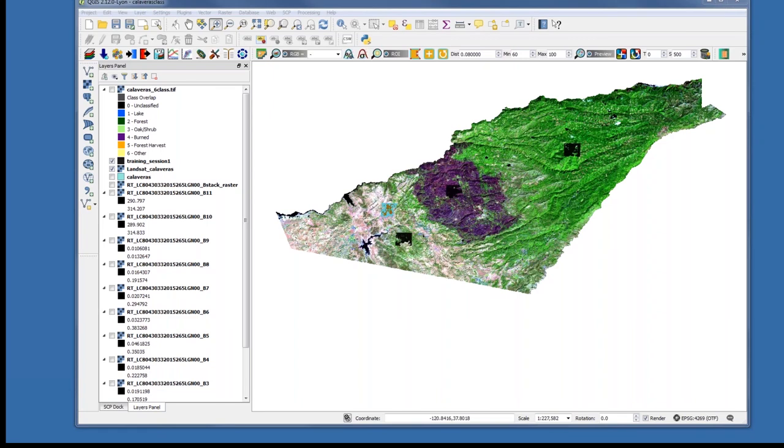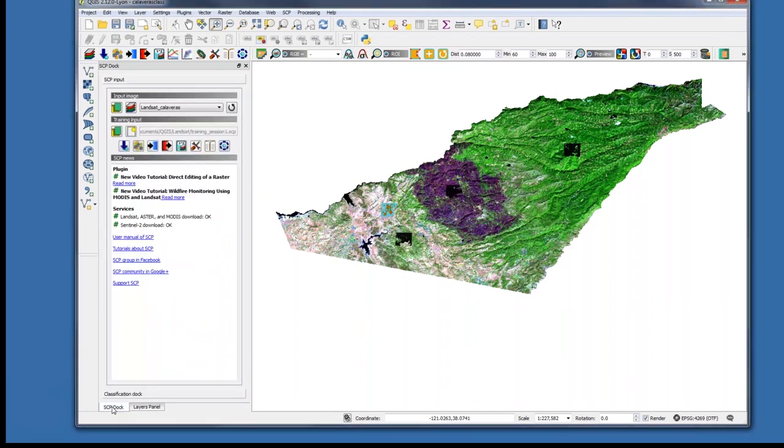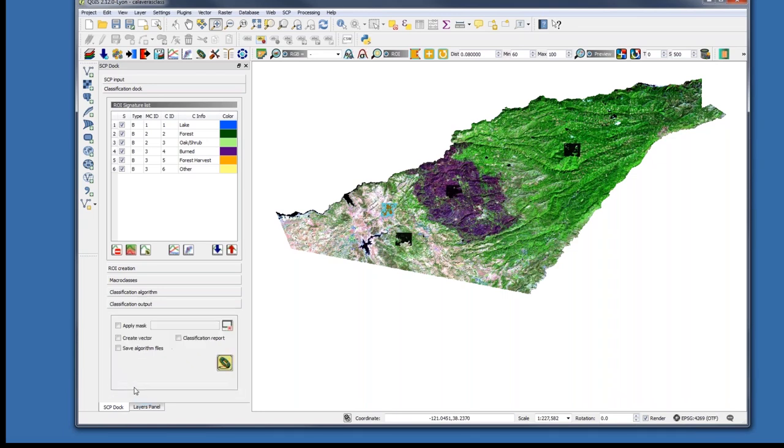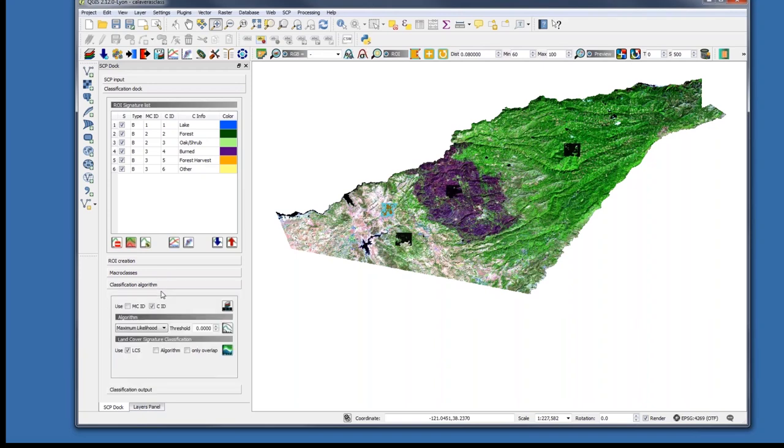Somebody said they saw a PCA option, which is unsupervised. I don't remember seeing a PCA option, at least in the algorithms, unless it's somewhere else. I'm not seeing a way to do unsupervised, but maybe I'll look into that a little bit for you and then have a better answer next week.